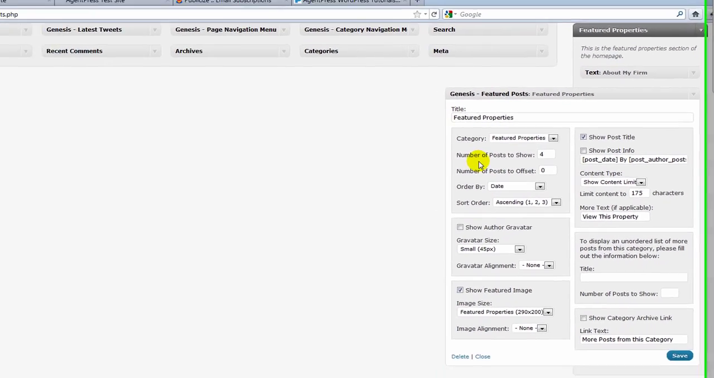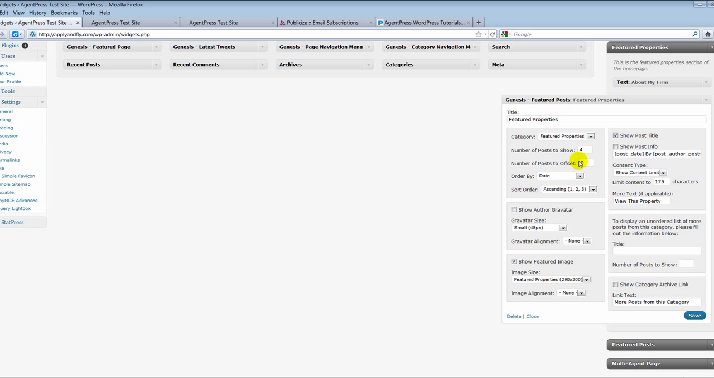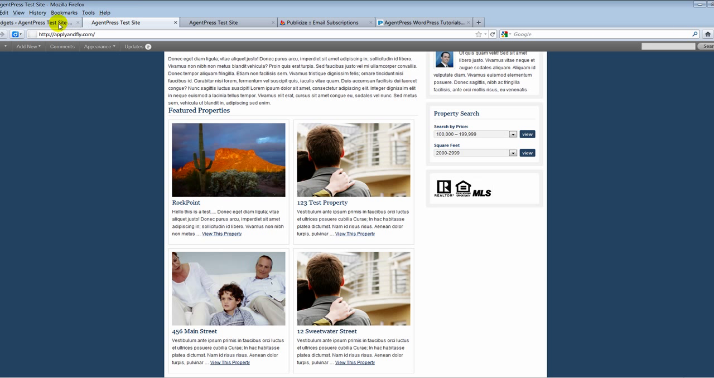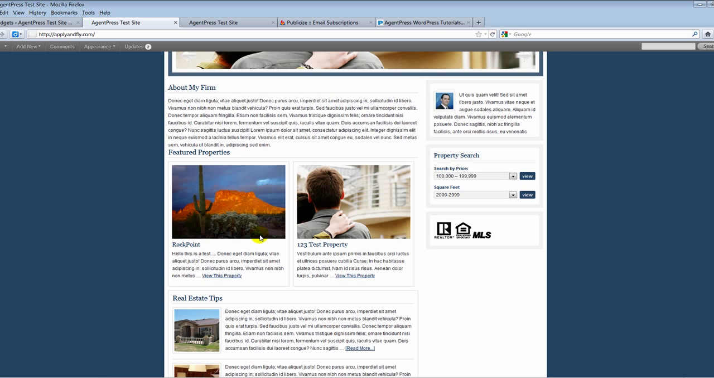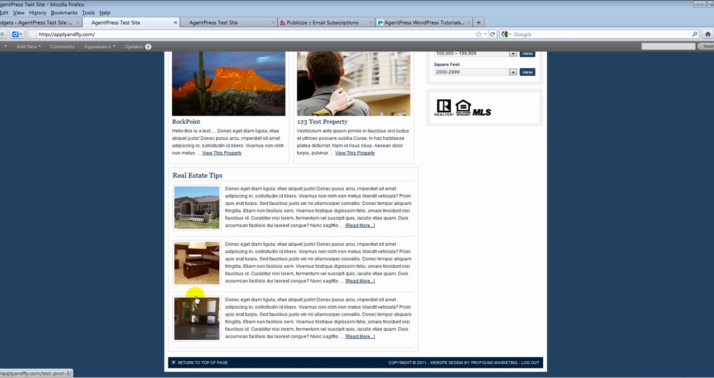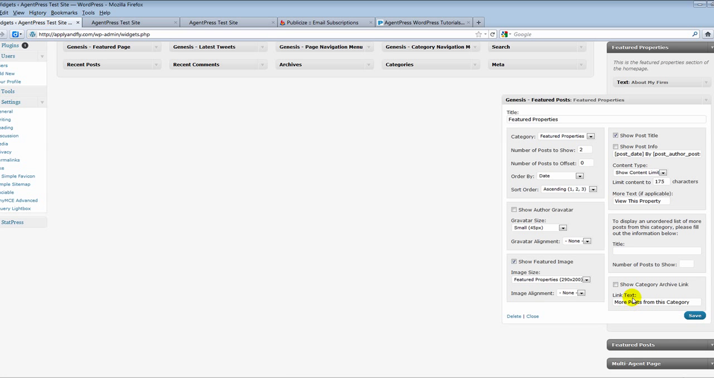And right now I have it that this site is showing 4 featured properties. Well, maybe I don't want 4. It takes up a lot of room. How about just 2? I apologize. I just upgraded to Firefox 4, and I'm used to Firefox 3.6 and the refresh buttons over here. All right, so now we have 2. Same thing with real estate tips. Maybe I don't want all that information on my home page. Maybe I just want 1 or 2. So that's the featured posts where it says featured properties.